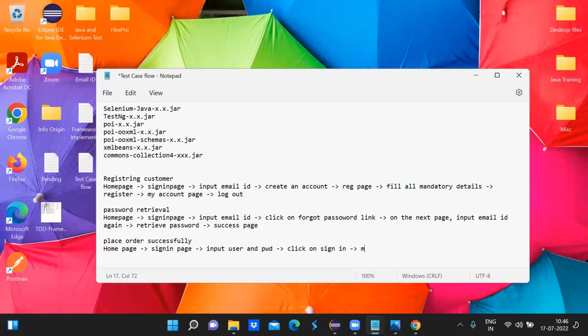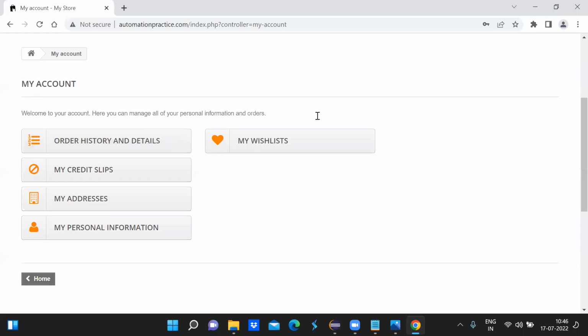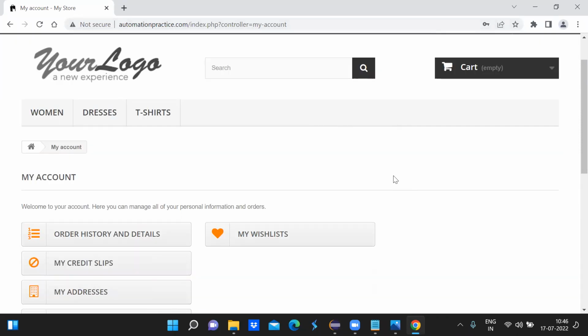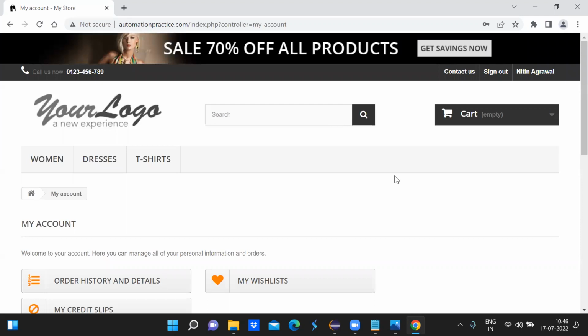Then we will be landing on the my account page. Okay, until here it is clear, right, to everyone? Now let me go to this. Once I enter the username and password, I will be moving to this my account page, and from here I can search for the product, add to cart, and then I can move forward, as we are doing in our regular e-commerce applications, right?